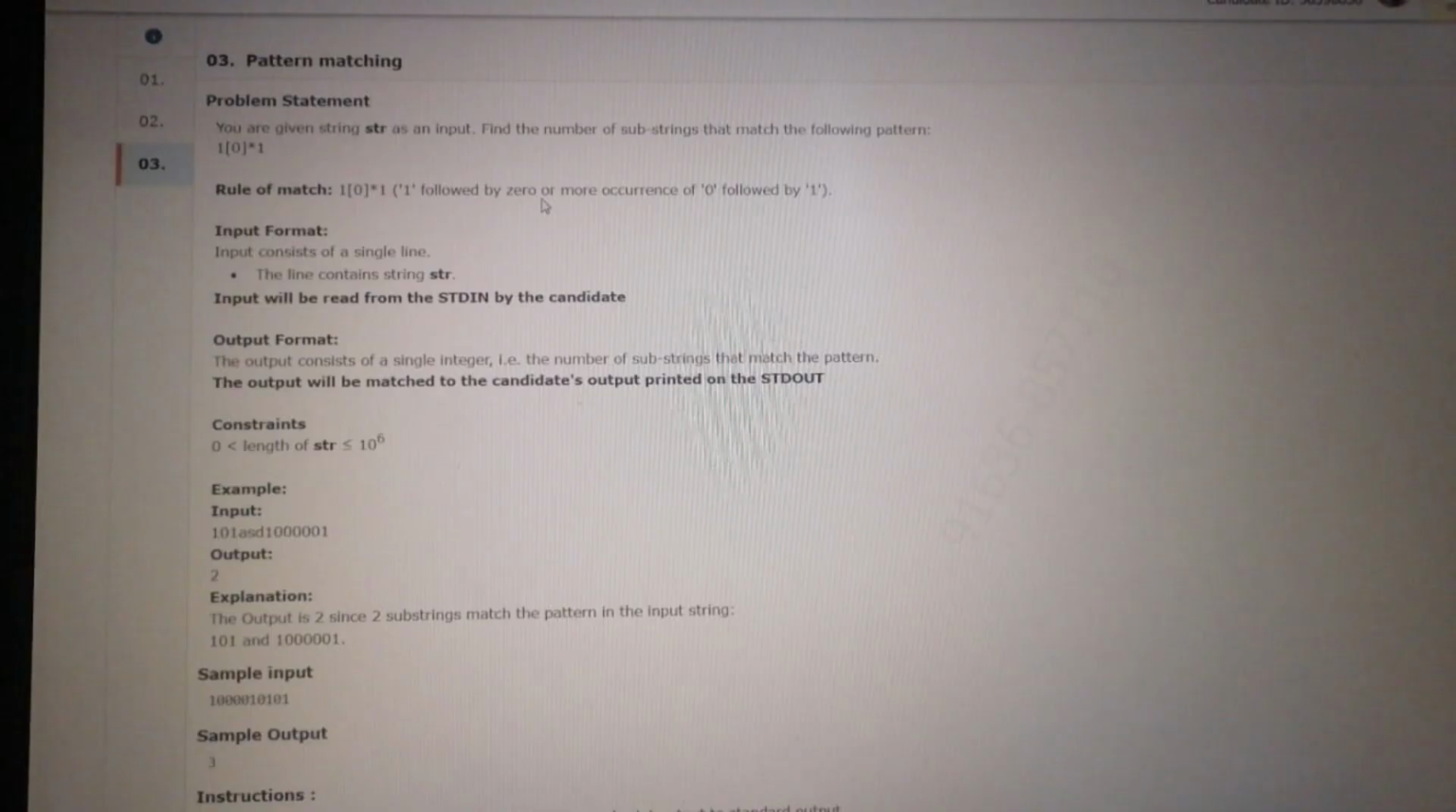And the next question is pattern matching. If you observe, they have given the input as a string. In that string we have to count the strings which start with 1, have any number of zeros in the middle, and end with 1. In the given input, which is 101, ASD 1 and so on 01, we have two substrings starting with 1, having zeros in the middle and ending with 1, which are 101 and another one, 1000 and so on 1. Those are the two. So the output is 2.